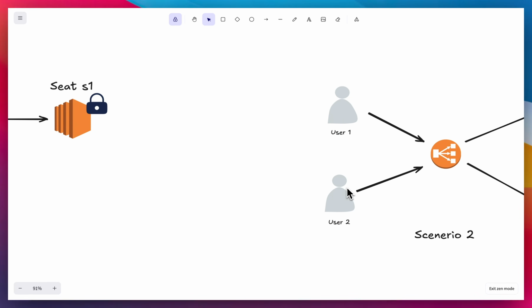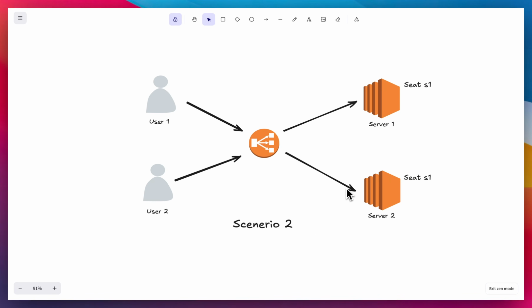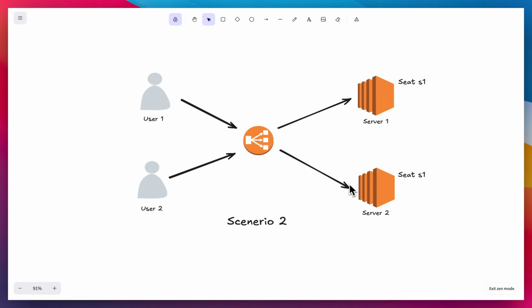But let's assume that your application became very popular and the traffic on your application increased a lot, right? So for obvious reason, you have to scale the servers horizontally. So let's say you created server 1 and server 2 and you deployed your application on both of those servers. Okay. And now there are two users who want to book the seat S1. All right. So what will happen is this user 1 will first interact with the load balancer and load balancer can redirect this user 1 to any one of the servers. So let's assume that this load balancer redirected this user to server 1.